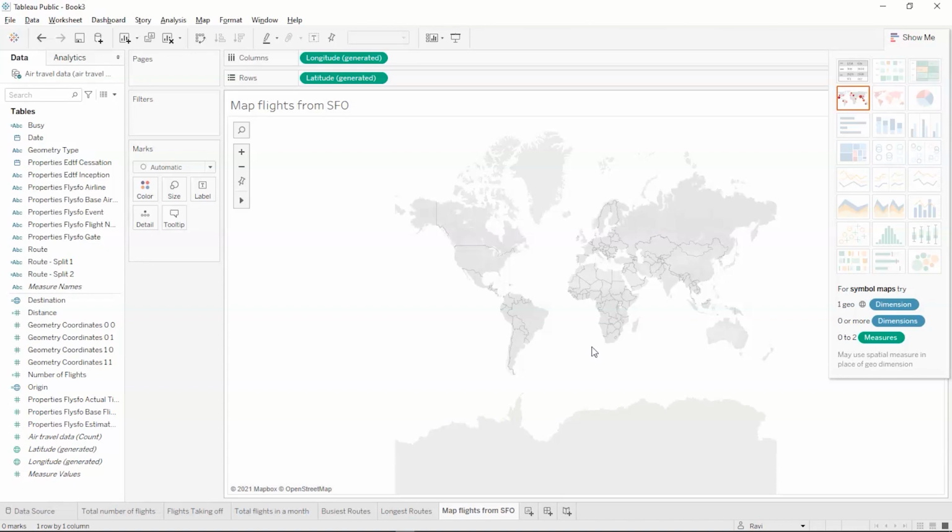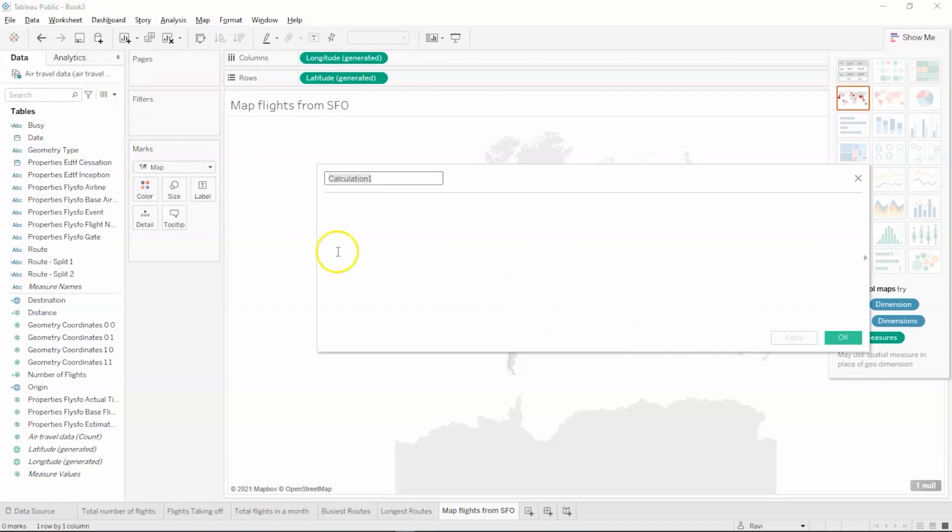So we have the map right here. Now let's change that to map. Yeah, it's in the map section by default. Let's create a calculated field called lines. So we are basically using lines to represent the flights taking off from SFO. So I'll name it as line, or we can name it as flights line.